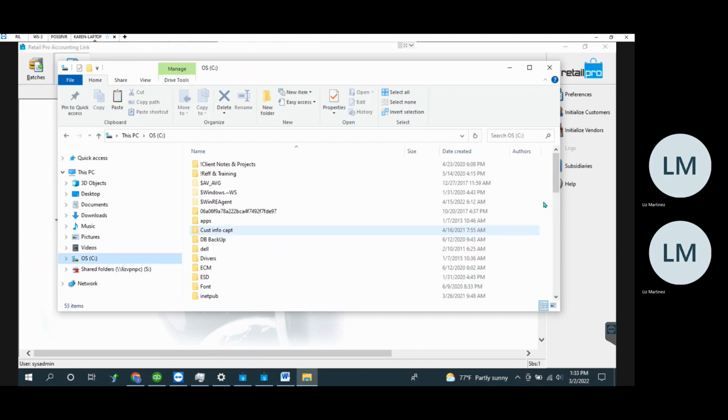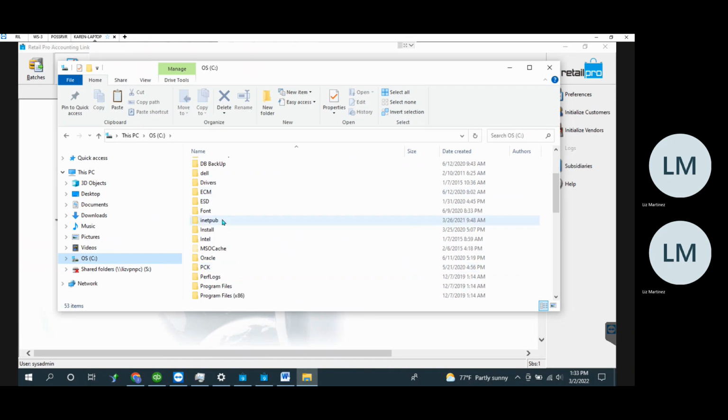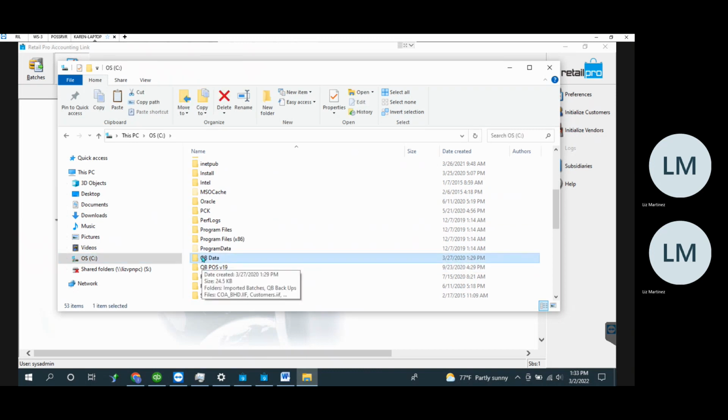All right, now I can go to my C drive. And like I said, I happen to know that this is set up on my C drive as QB data. So I'm going to scroll down to QB data. For most users, this is set up on the R drive under QB data. When in doubt, take a look at what drive your Retail Pro is set up under, and it's most likely going to be that QB data.